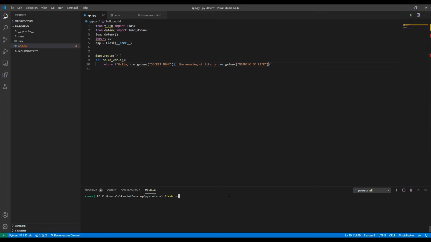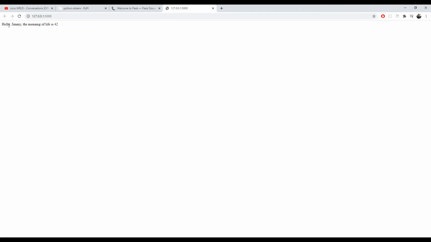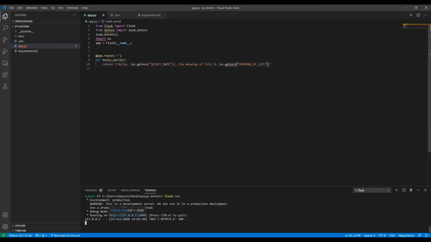So now if we start our Flask application, when we go to this route, we will get hello Jimmy, the meaning of life is 42. So we're using environment variables inside of our application. This is too long, you can ignore that. Also this should be moved to the top. And we can easily switch out the .env.